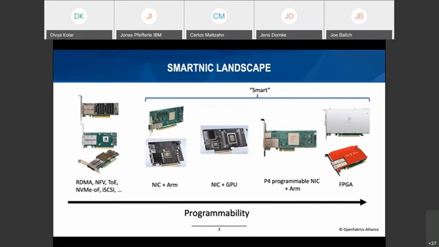First one, we have a NIC basically like we saw on the very left, with an ARM on the side. Then we have a bit more powerful setup, maybe a bigger CPU or even a GPU. Then we have specific ASICs for network processing engines, like a P4 programmable NIC that would be, for instance, Pensando. And on the very right, we have the FPGA solutions where you basically can do everything that you can imagine.